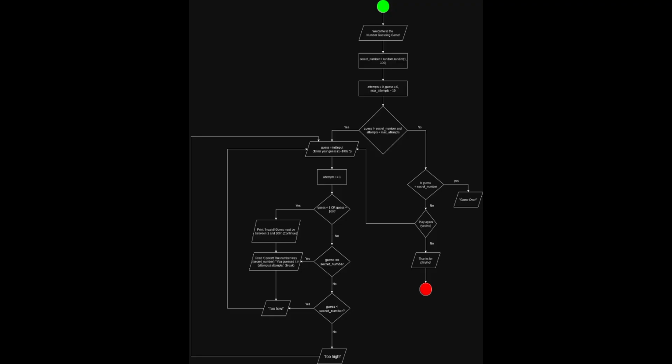Hello guys, today I will explain to you how our flowchart works. This green circle represents the start of our program. This is where the number guessing game begins. We go to this input-output symbol. It says, welcome to the number guessing game. This introduces the game to the player.